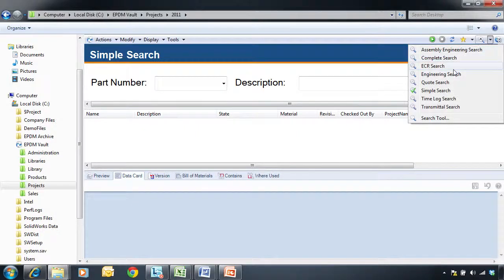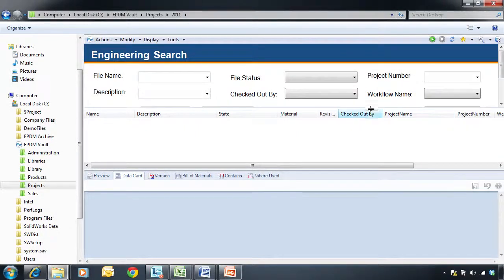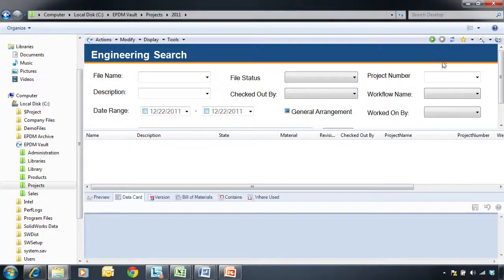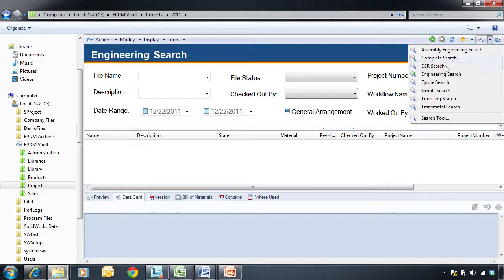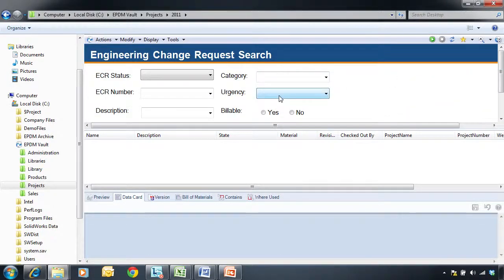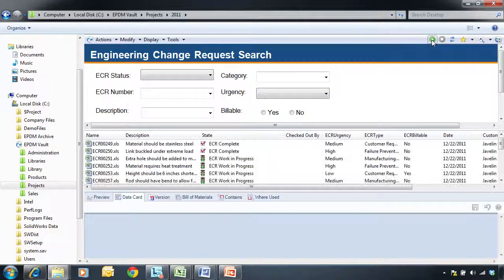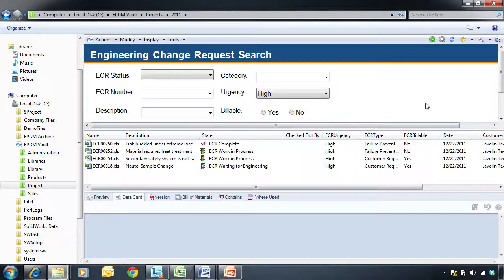Here we have a simple search, an engineering search with common fields that engineers would search by, or a change request search. Simply hitting the run search will filter out all the files that this search card is looking for. Here we're looking for all of the change requests. And at any point, we can filter that search by simple drop-down fields. Let's look for all the urgent change requests with a high urgency.